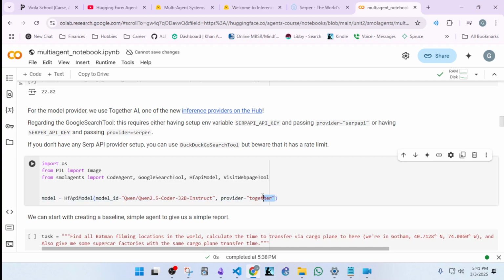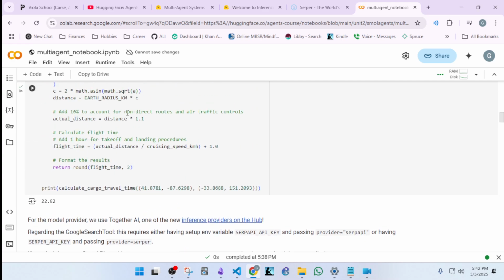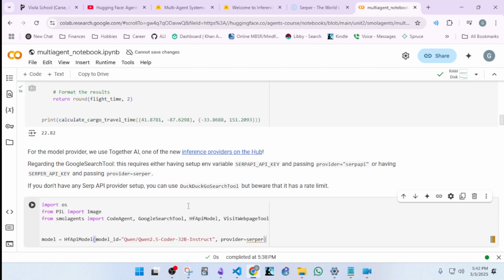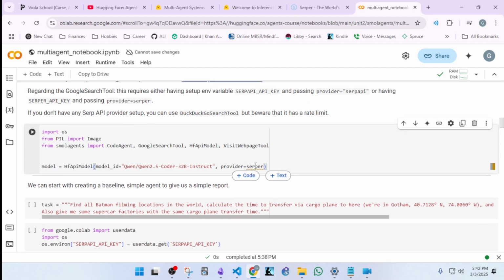Okay, and we're going to say provider equals SERPer, which doesn't work because SERPer isn't defined anywhere, so we should get an error here. Yeah, and we can see already it's not defined. So, yeah, I'm not sure how this.